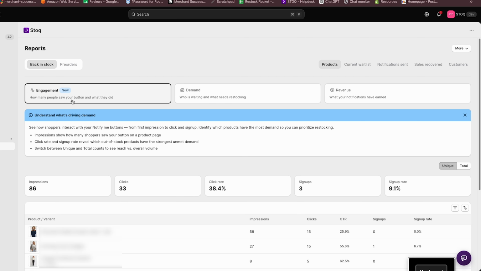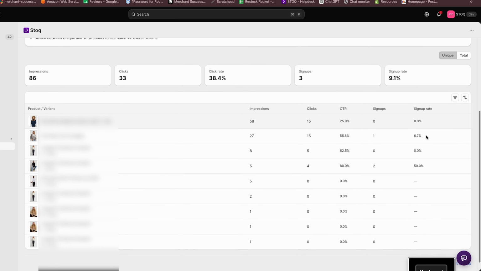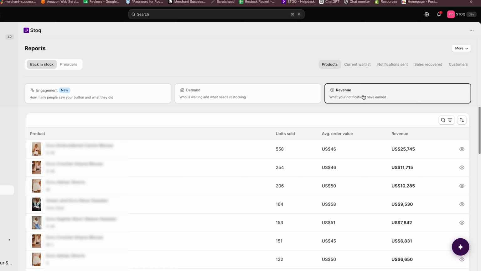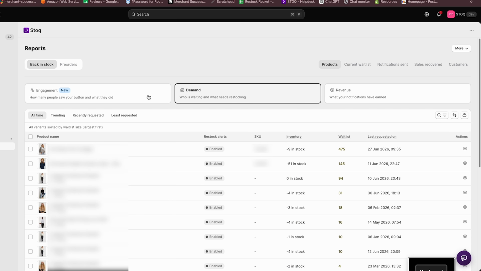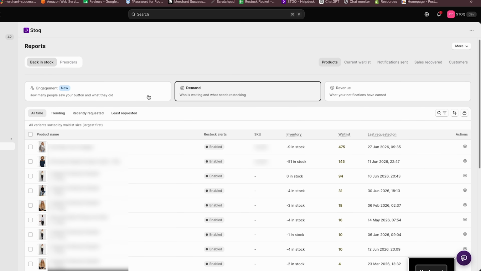Similarly, the engagement view helps you track customer interactions with your waitlist button, while the revenue view shows you how much revenue your back-in-stock alerts are generating. So instead of ordering stock based on gut feel, you can look at your waitlist data and know exactly which products to prioritize and roughly how many units you actually need.